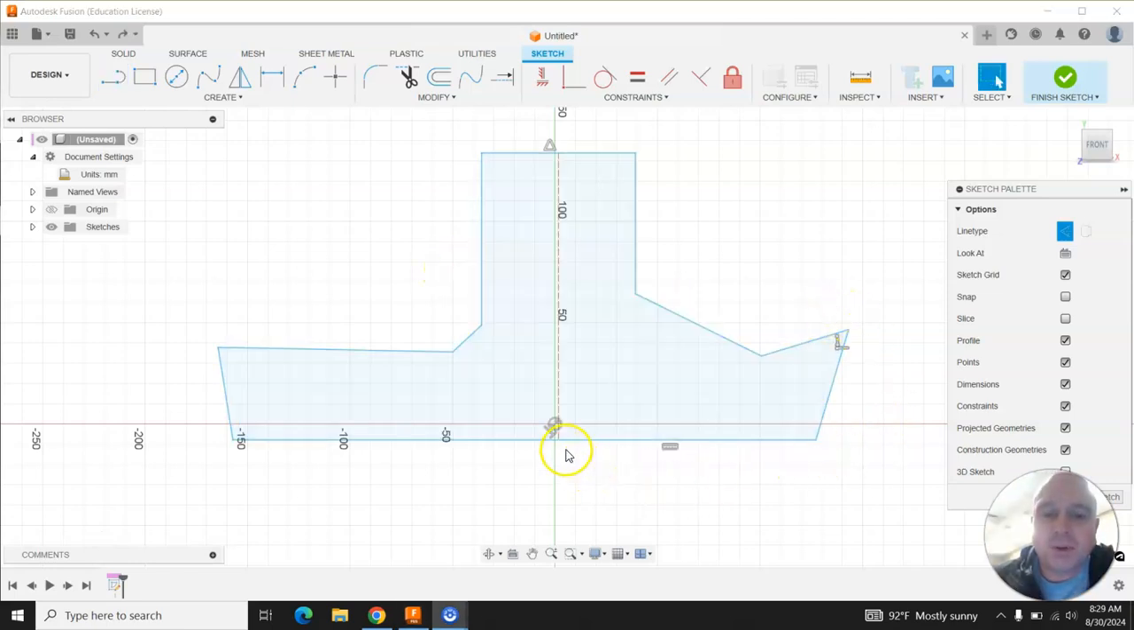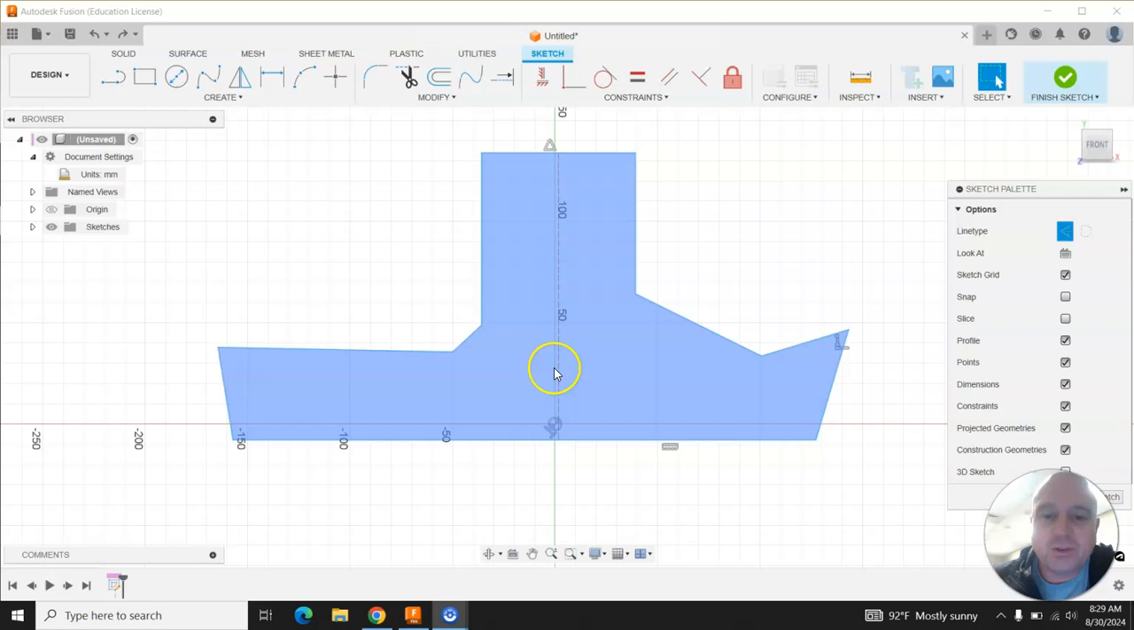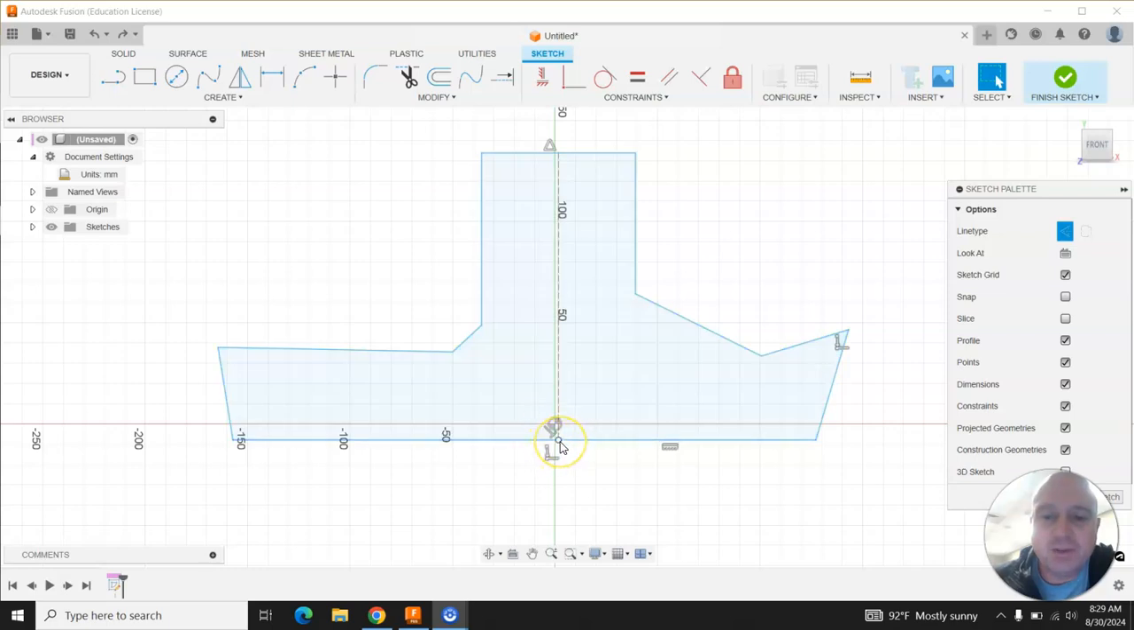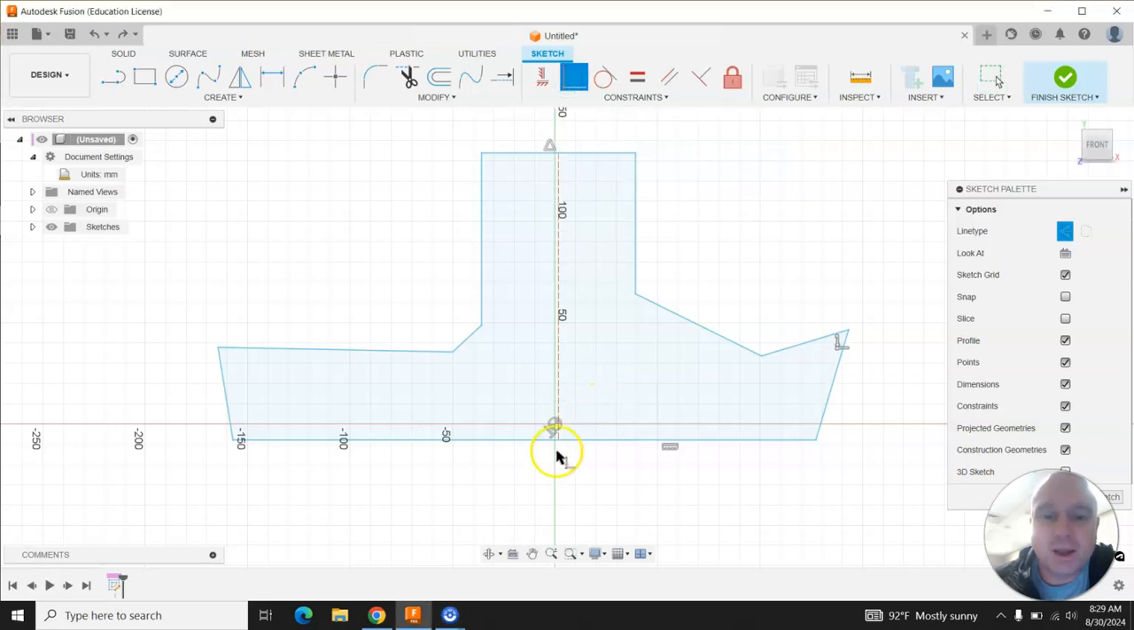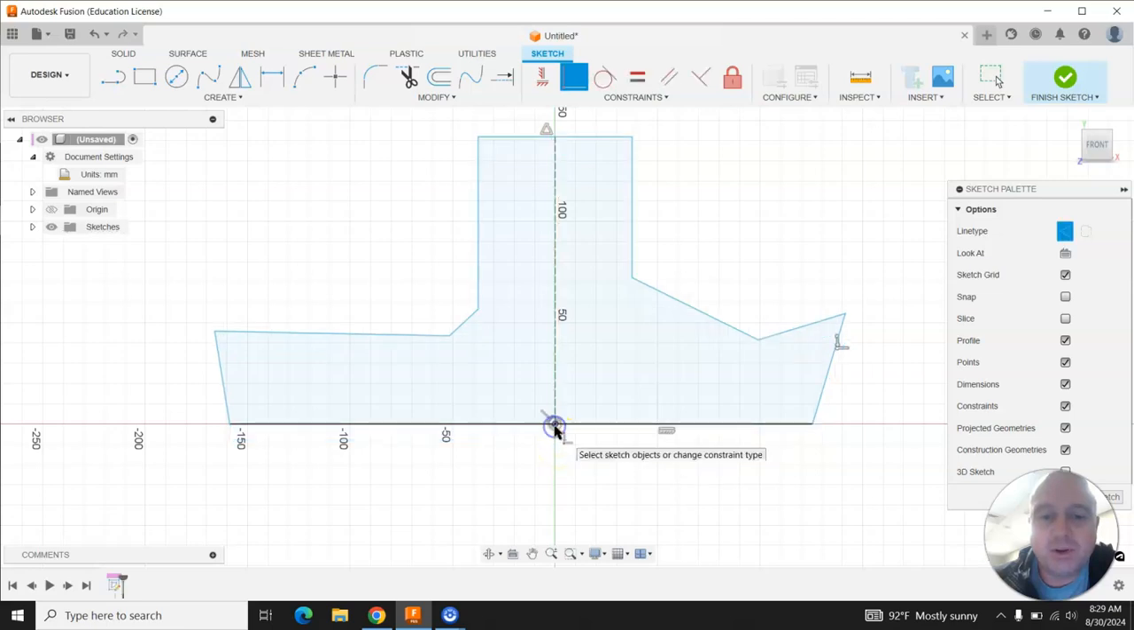Now what we want to do is what we did with that construction line: we were able to find this point down here. We want this point to line up with our origin, so I'm going to use a sketch constraint to do that. If I click on the coincident constraint, I can click on this point here and then my origin, and it will move that midpoint that we created with the construction line to the origin point.